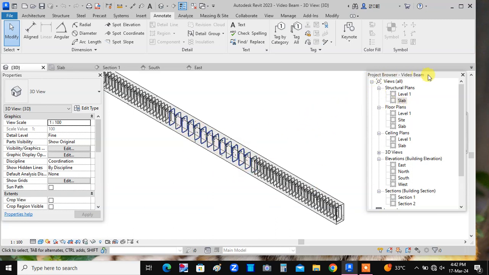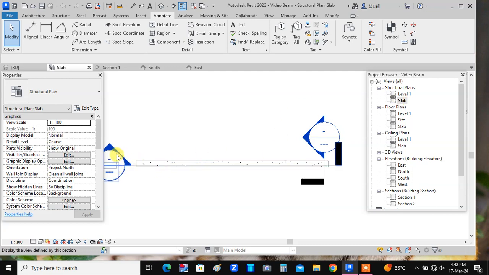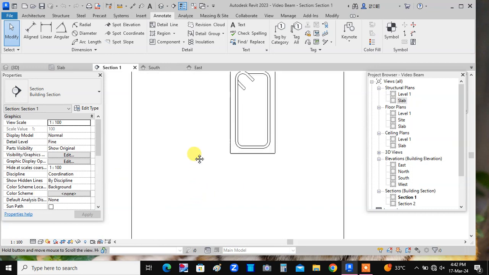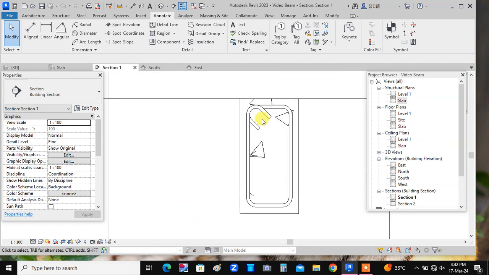So here this is project browser and we will go to structural plan first. We will select slab and we have already placed two sections. This is the first section which is along the length of the beam, and this is the second section which is across the cross section of the beam. Now just go to this section and the cross section is now visible to you. So here this is stirrup. Now we will like to place main reinforcing bar in this beam.